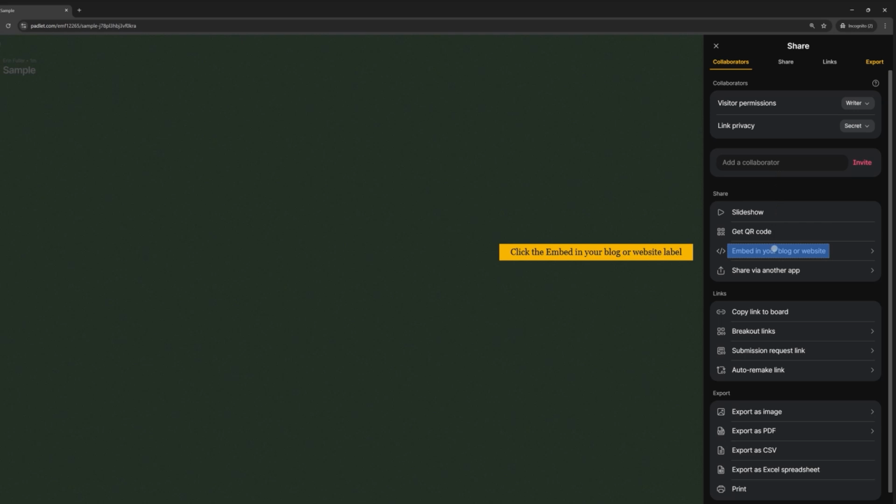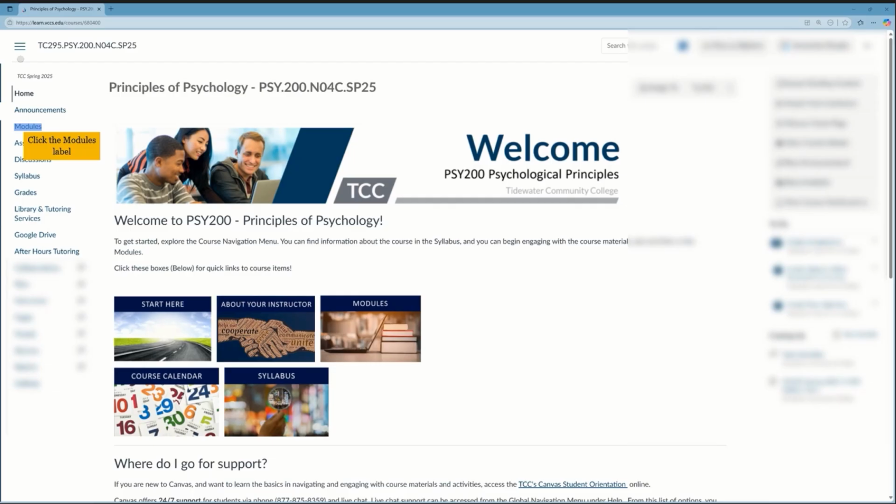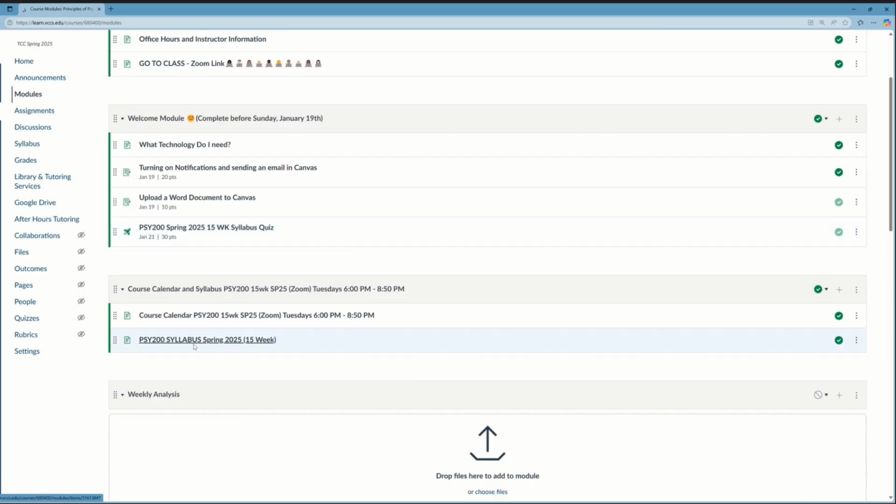That's going to pop up a bunch of code, and you don't need to worry about that. Just copy it. That's all we're doing for this. Once it's copied to your clipboard, we're going to move on to the next step. So you're going to go into Canvas, click the modules label, and then click into the Weekly Analysis tab.